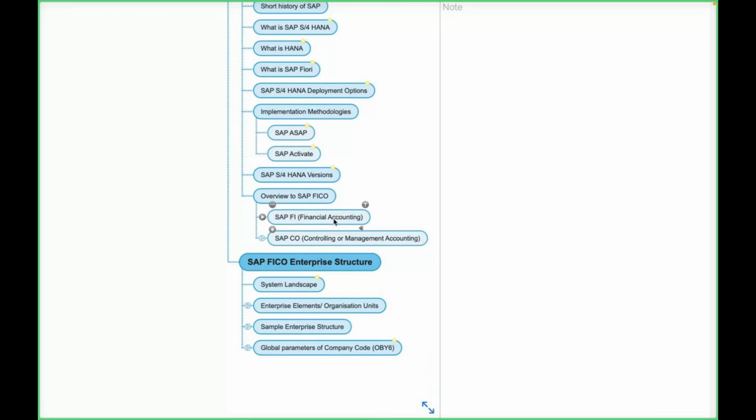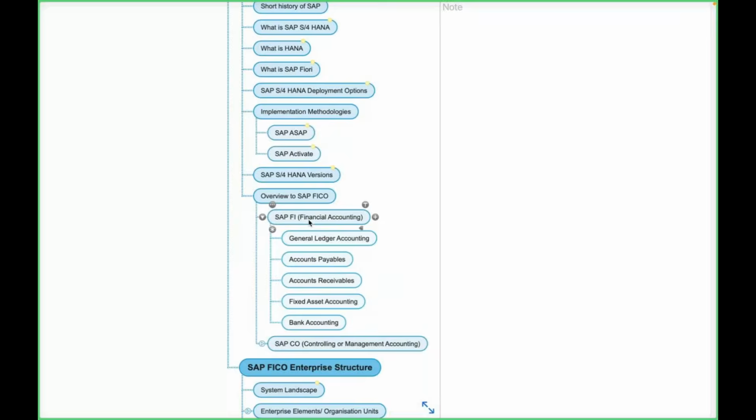So if you have a company, that company has to generate its financial statements, and those financial statements need to be produced to various external authorities. It is mandatory, it is not optional. So in order to generate those financial statements and make sure that the compliances are followed, there are different submodules within SAP FI.